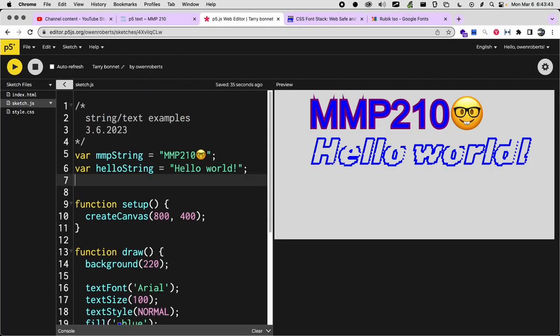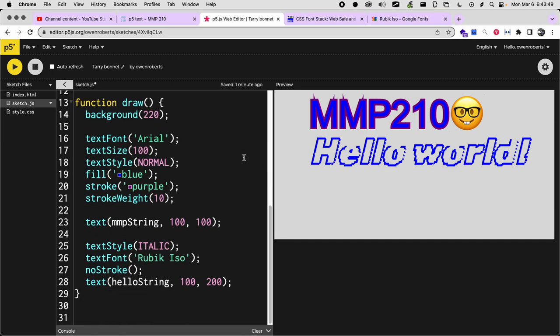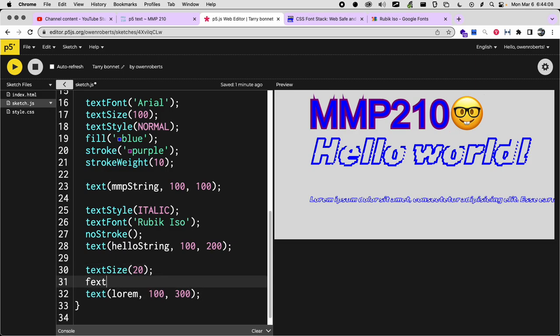And so I'm just going to put another variable up here. I'll call this one lorem and paste it in here. I'm going to set the text size a little bit smaller, say like 20 here, and then paste in my lorem. And I'll put this in the same X position and move it a little bit farther down the page. And so there we go. There's our lorem ipsum. Let's set the text font to something that'll be supported. I'll do Comic Sans. They have that everywhere.